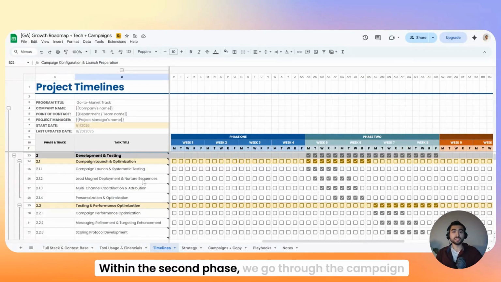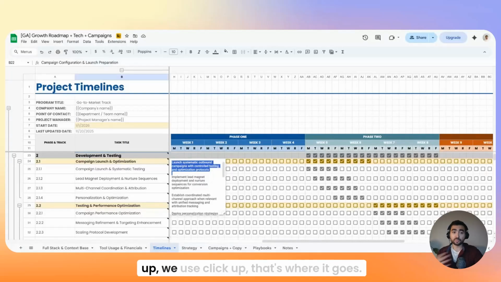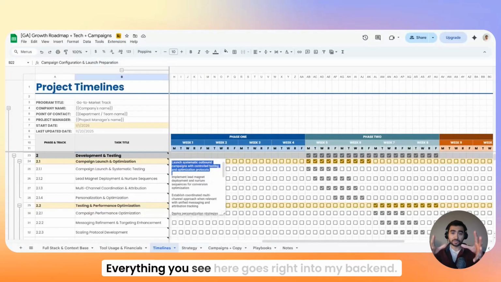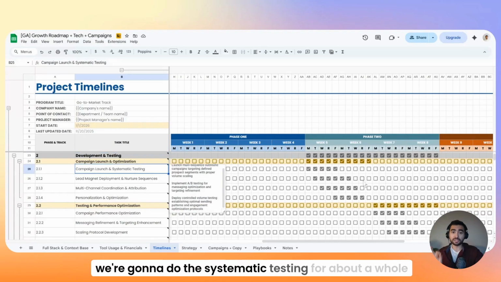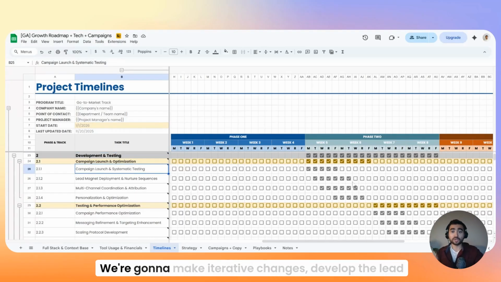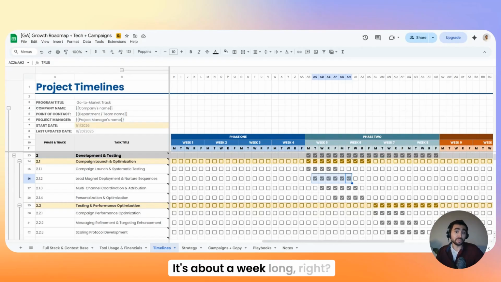Within the second phase, we go through the campaign launch and optimization. So what we're doing is a subtask. You can put it in your Notion, you can put it in your ClickUp. We use ClickUp. That's where it goes. Everything you see here goes right into my backend. And then we're going to push all of the systematic outbound campaigns out, do controlled testing, and then we're going to do the systematic testing for about a whole week. We're going to make iterative changes, develop the lead magnets with you. You can see that the lead magnets actually get developed here. This is Tuesday to Tuesday. It's about a week long, right?